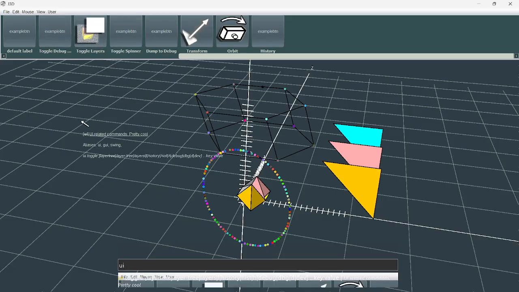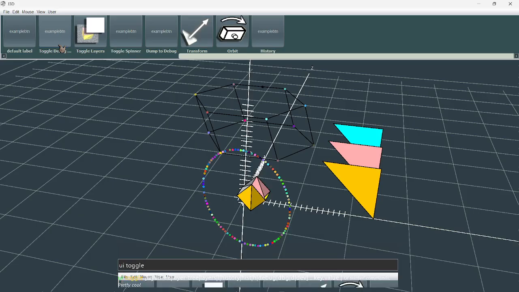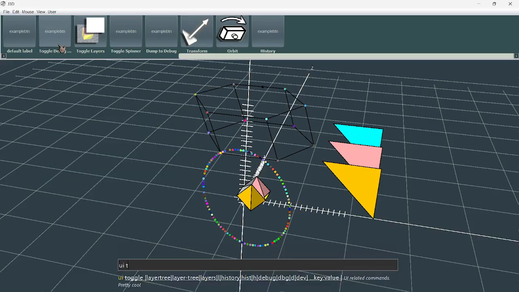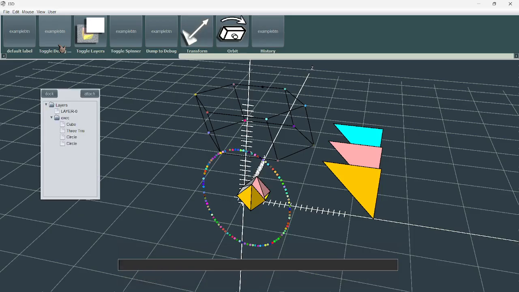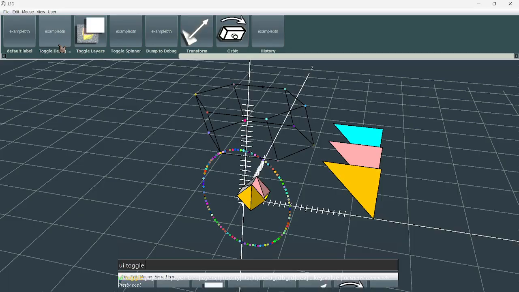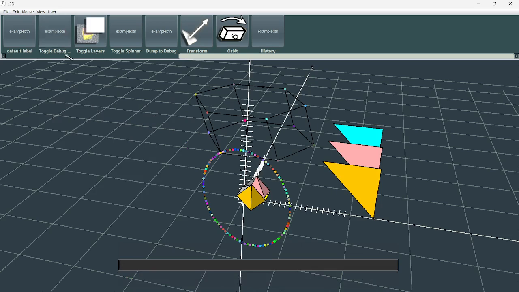So if I said UI debug, it's supposed to show the debug panel. I guess it didn't. Oh, UI toggle. Okay, there we go. Don't mind that, it's just Jimmy. And then I can toggle the layers. UI toggle layers. What else can I toggle? Oh, the history. Toggle H. Cool.